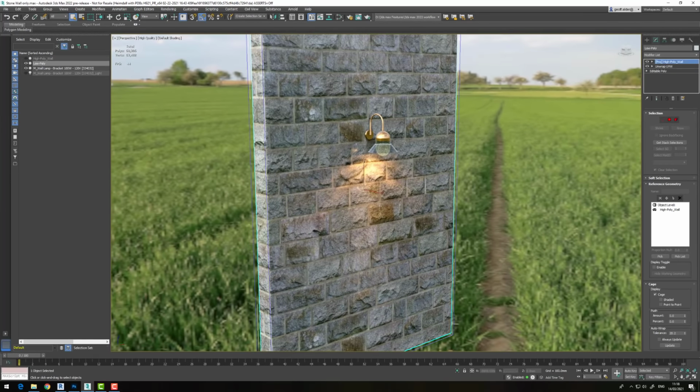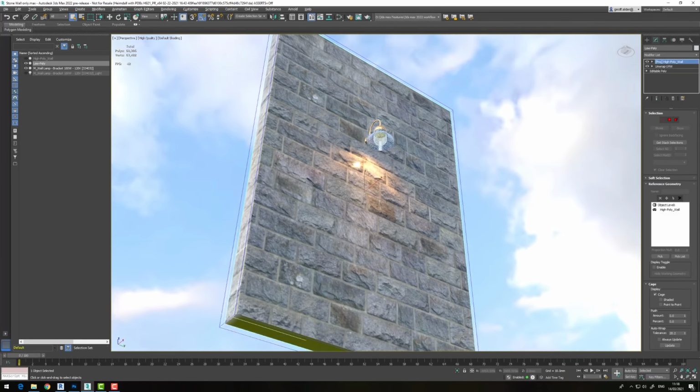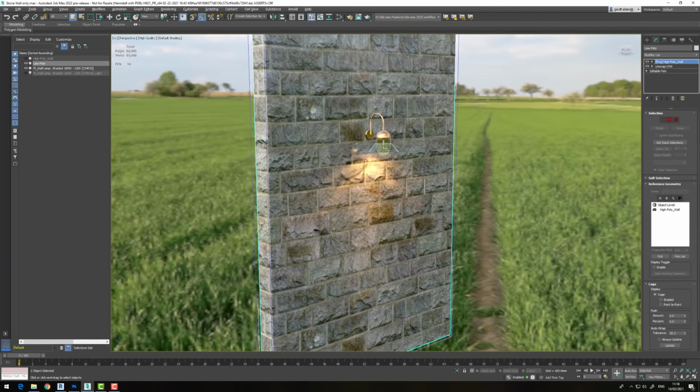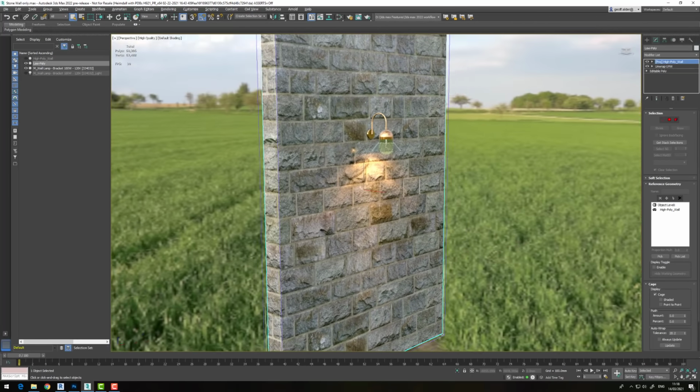I like that two things are happening with the use of that normals map: I've got a real time bump showing on here, and then I've also got it in the render as well.